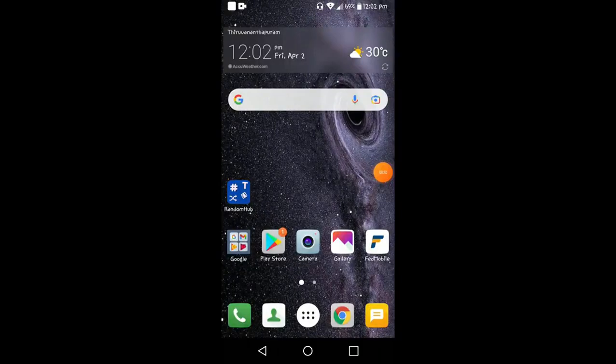Guys, today I'll be showing a demo of an app I made called RandomHub. It's basically a random generator app which contains a bunch of random generator tools. So I'll be just opening the app now. So this is my app, RandomHub.